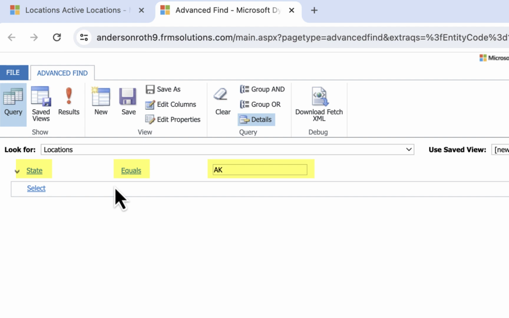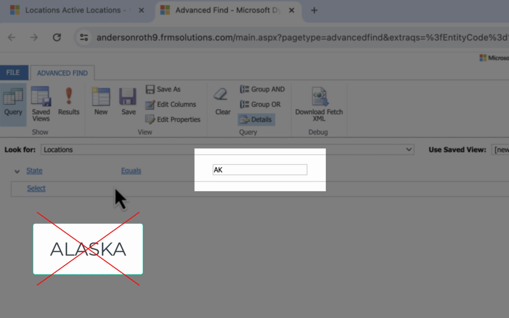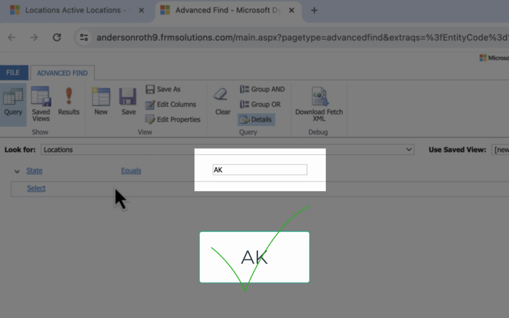Now, here's something very important to know about personal views and advanced finds as a whole. If there is a freeform text field such as the one shown here, the words you enter must match the data format of your records. In other words, the states in our database are abbreviations. So if I were to type out Alaska, it would not yield results. If I want to find locations in Alaska, I must type AK. The advanced find feature will only find information that matches existing data in the system. If you are ever in doubt, pause at this step and go look at a record in the system to see what you should put in these text fields.